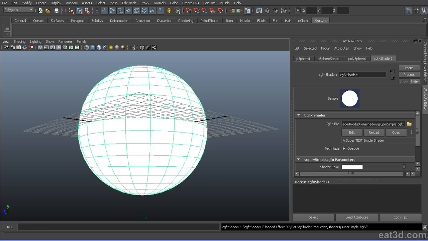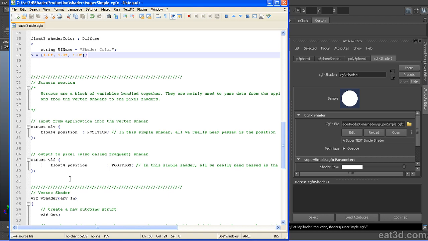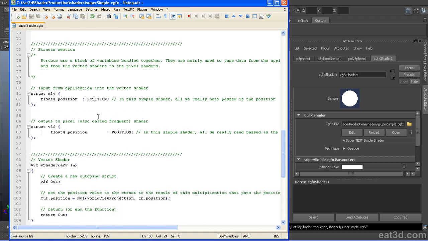So just know that. And then the structs are another area that you don't really need to worry too much about. Basically, they're little bundles of variables that get sent from Maya or the game engine into the vertex shader, and then from the vertex shader into the pixel shader. The pixel shader is also called the fragment shader, and that's why you'll see things like V2F or A2P, and that's generally how they're written. And here's where your normals are going to get sent through. If you have multiple UV sets or vertex colors, that's where it gets defined.